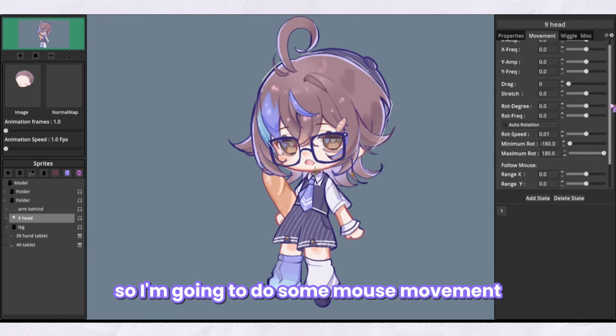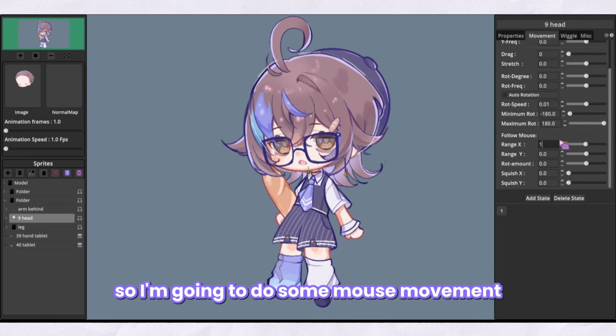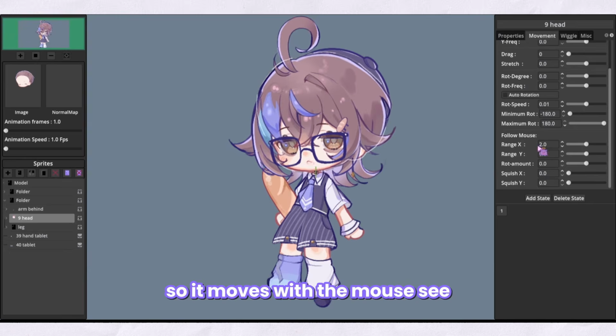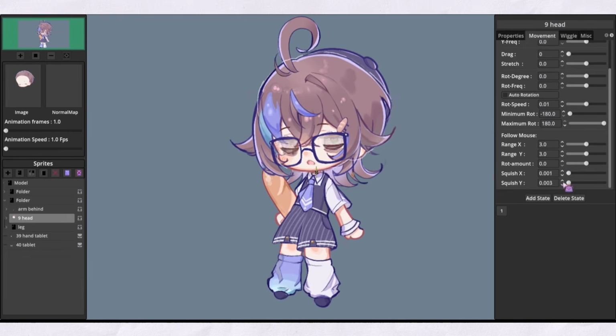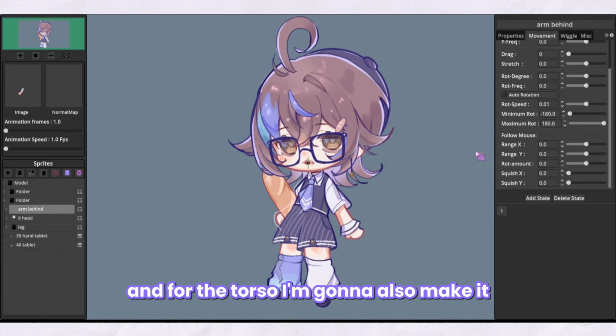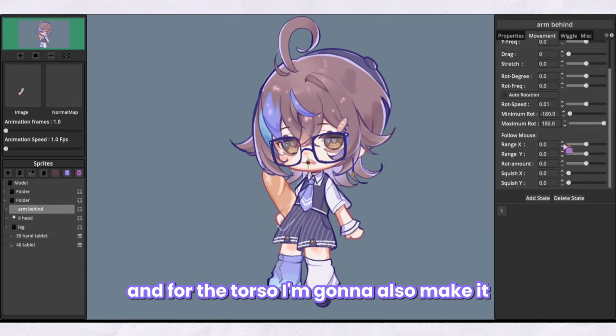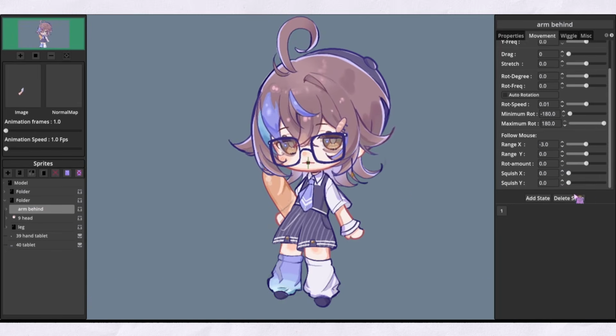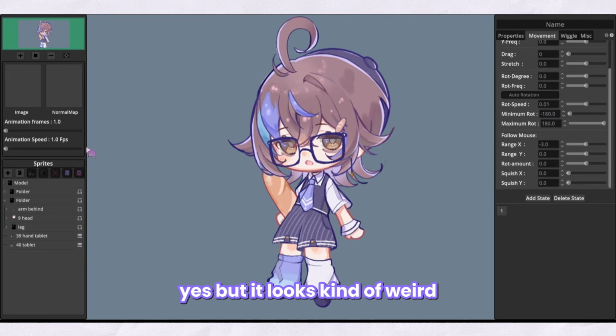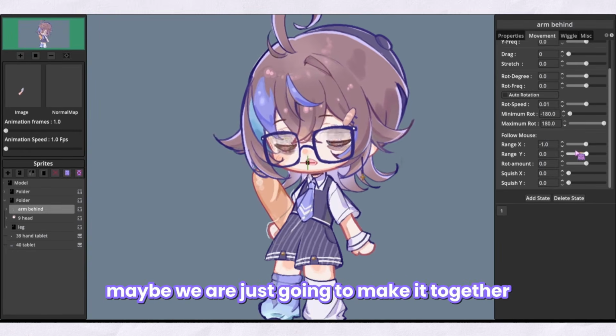So I'm going to do some mouse movement. So it moves with the mouse. See, I'm just testing some values, setting what works. And for the torso, I'm also going to make it move the opposite way from the mouse. Yes, but it looks kind of weird. Maybe we are just going to make them move together.